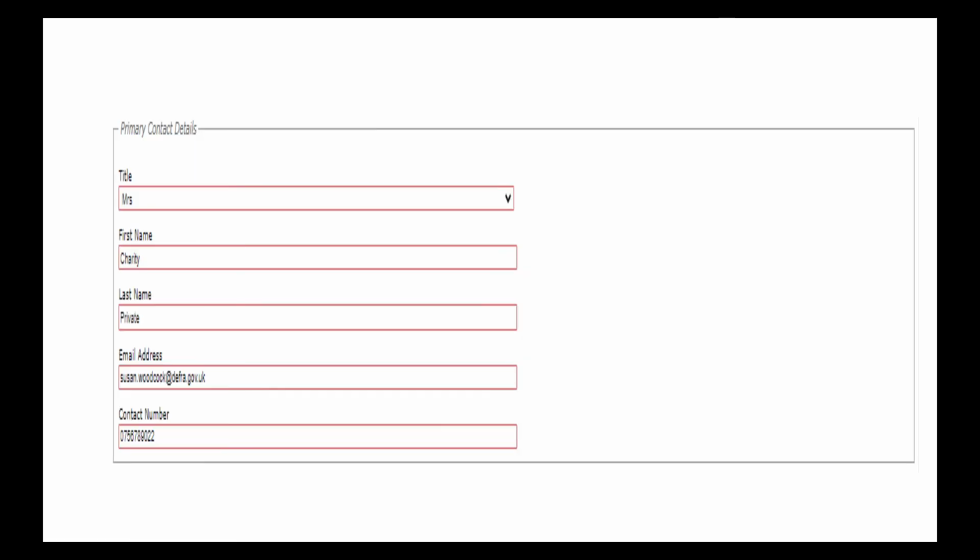Next, you must provide primary contact details so that any inquiries can be directed to the correct person. The primary contact could be you or your nominated contact agent.